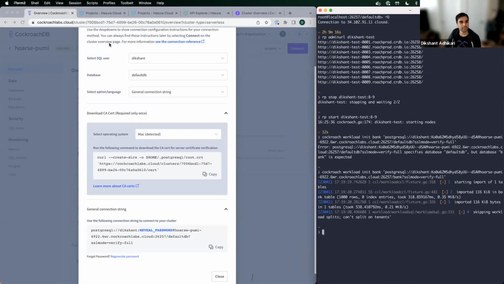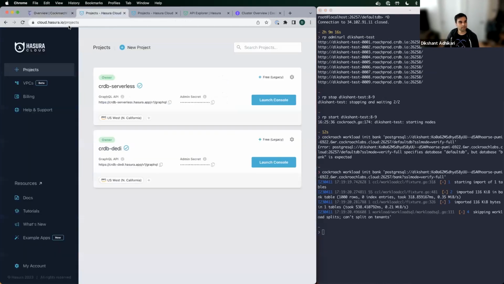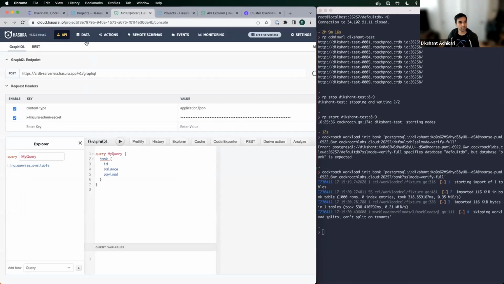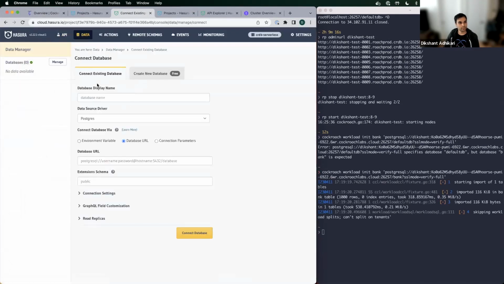That does that. So then we can go to Hasura. I have already created a project here for our serverless. I'm going to launch the console. And in here, I can go to data. We can connect our database. So I'll call this CRDB serverless.